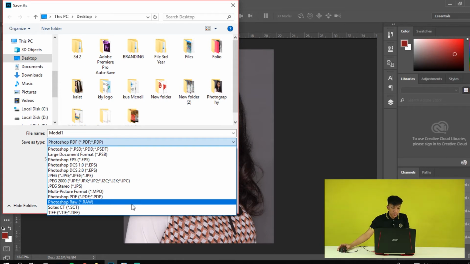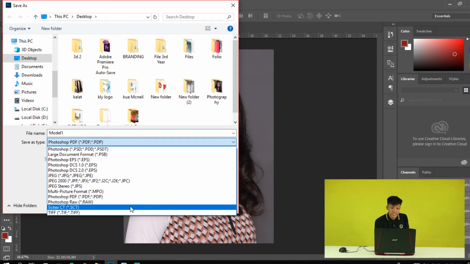Our next is Scitex CT. Scitex CT stands for Scitex Continuous Tone. Scitex CT format is used for high-end image processing on Scitex computers.